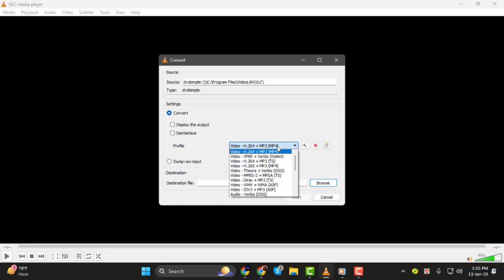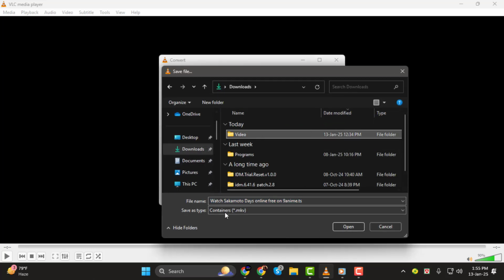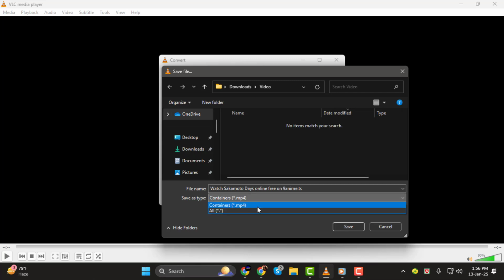Step 4. Next, click on Browse under the Destination section to choose where you want to save the converted file. Give your file a name and make sure it ends with .mp4 to ensure the proper format. Once you've done that, click Save.